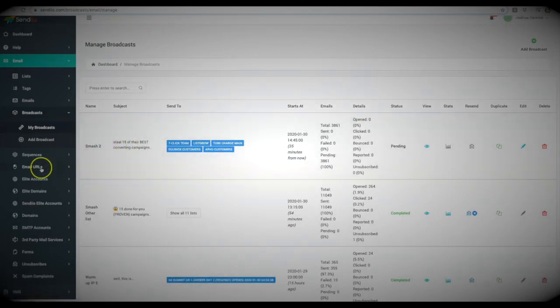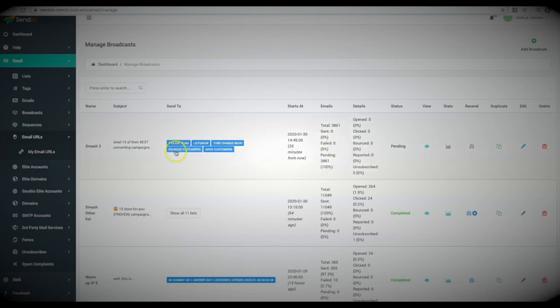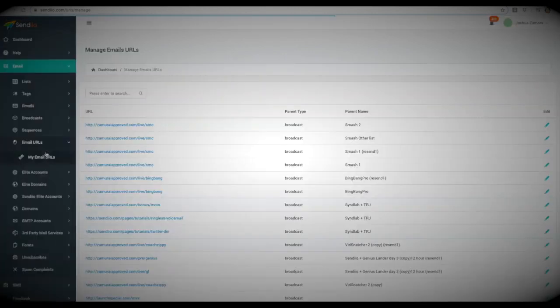And we also have the ability to change out the email URL. So if for some reason I included the wrong link inside of this email, I can come here to my email URLs and change the link and have it go somewhere else right away. So that is pretty much the email features in a nutshell.